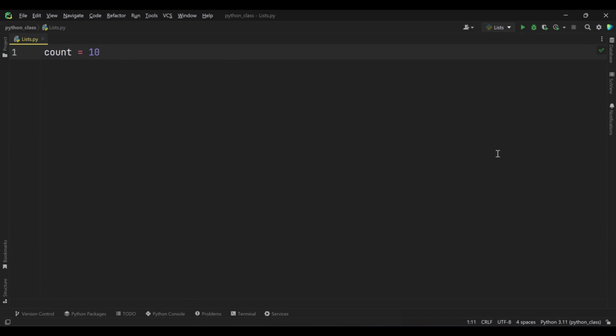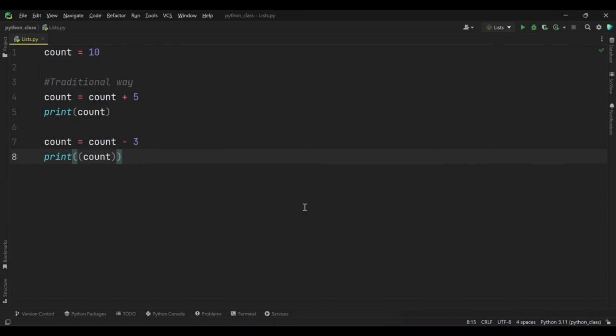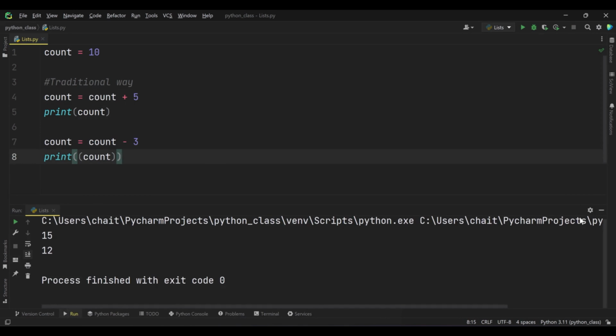Count equal to 10. Now we will see some mathematical operations using the traditional way. Here we used addition and subtraction using this variable in a traditional way. All right, we will run this code and see the results. There you go. We have the result.